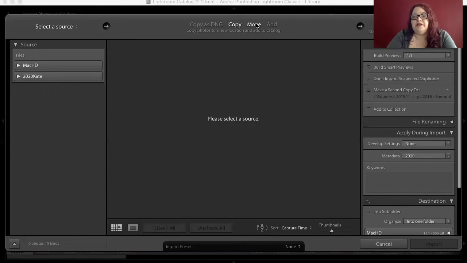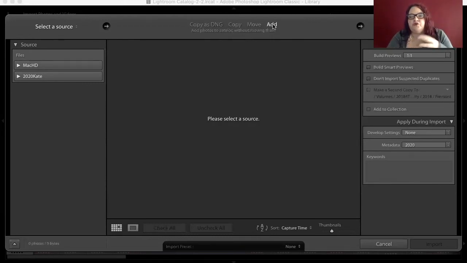So typically, I use add or copy the most. I use copy if I'm plugging in a memory card and going to a drive. If the image is already on a drive, then I just use add. Add is just telling Lightroom, I have a source over here, and I need to import it because I want Lightroom to know that these photos are here. So that's a quick overview of those.